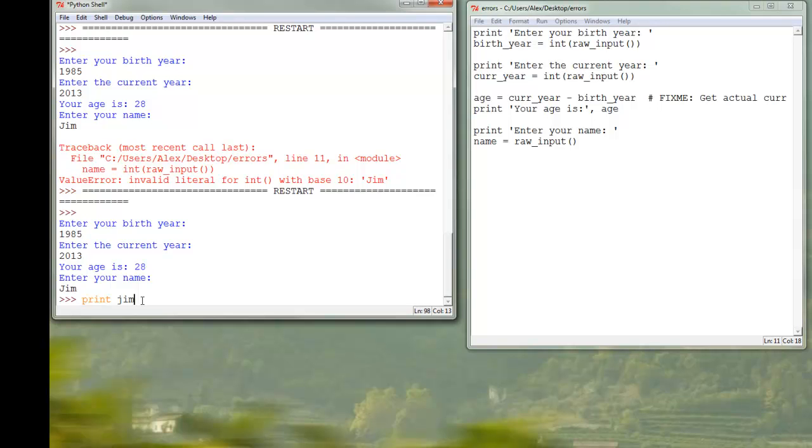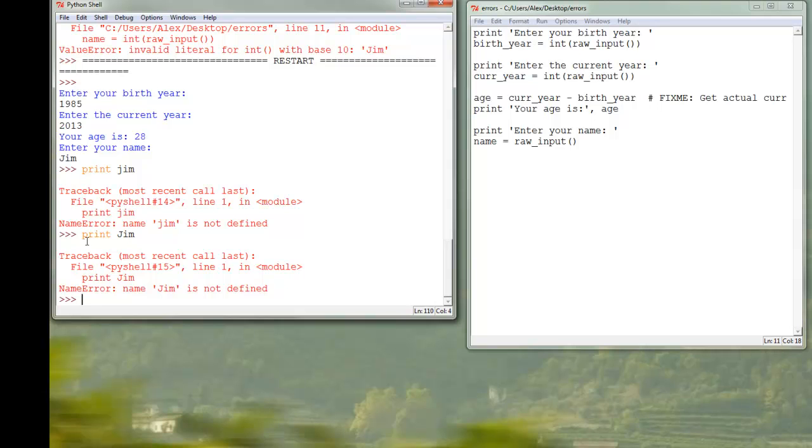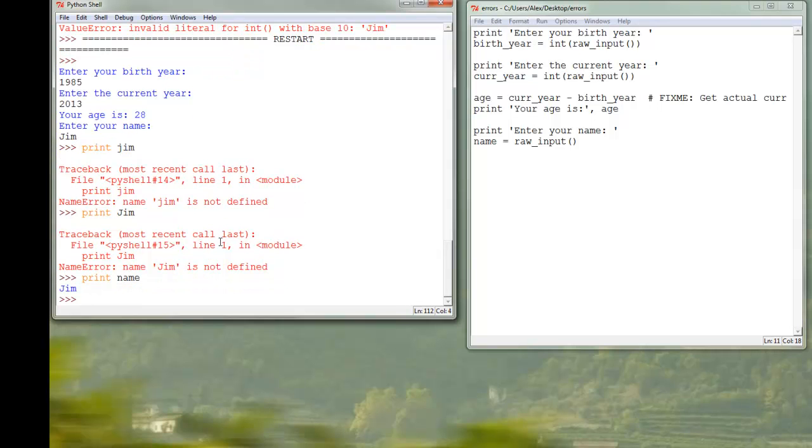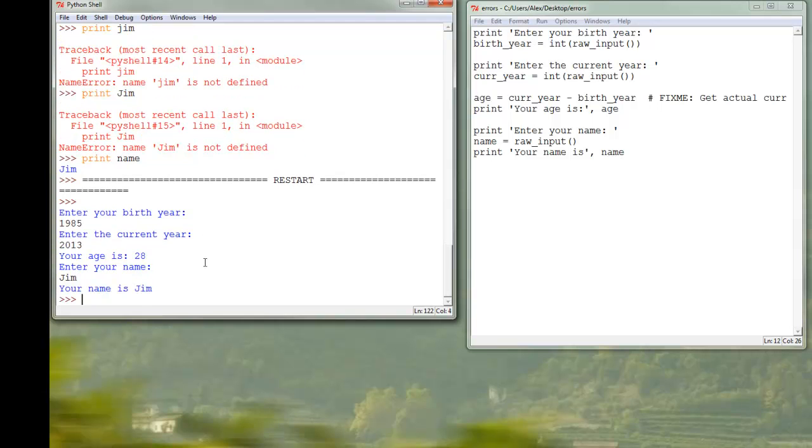That's fine. Now let's try printing out my name Jim. What am I doing here? I'm trying to type my name, but I should be using the variable name, which is name. So when we print name, we get Jim. That's good. Let's add that code about your name is, and then the name of the person. Let's save. Try that. That looks good. Your name is Jim.